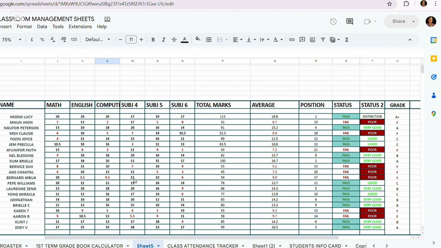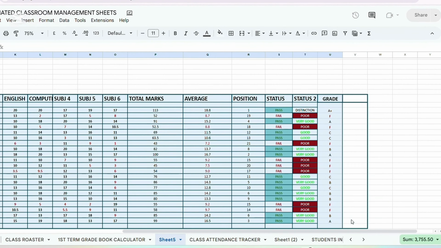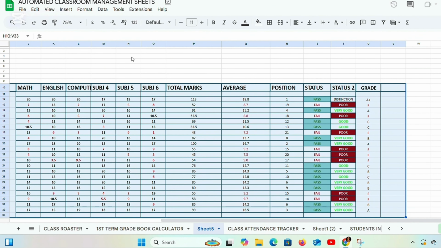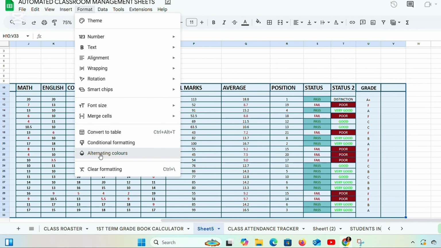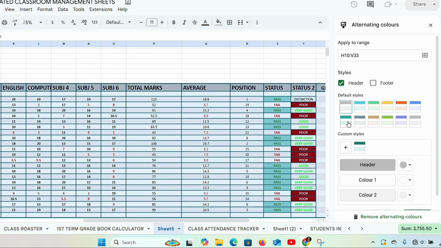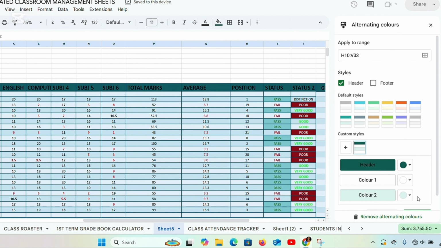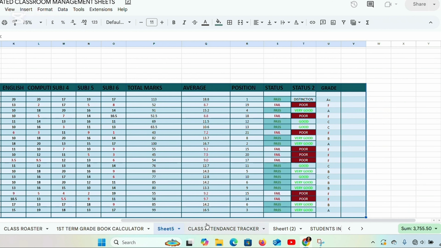All right, I'm going to add another formatting to make our table look more beautiful and consistent. I'm just going to select the entire table, and we're going to come here where it says format again, go to alternating colors, and we can just give it an alternating color here. Let's use this green. Great. So the header style, you can change it to a darker green if you want. Okay, this looks superb. We're going to click done.